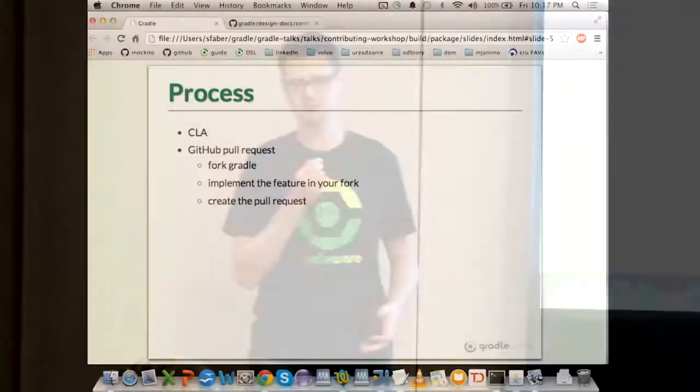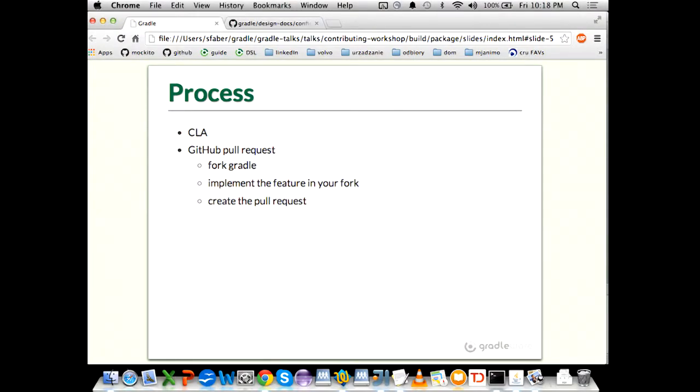Okay, any other questions? Okay, cool. So the remaining part of the process is the standard GitHub pull request, which means that you need to fork Gradle, implement the feature in your fork, and create the pull request. Has anyone already done a pull request? Is anybody not used to the pull request model, or doesn't know how this works in GitHub? Okay, so a few people. Is there anyone who does not have a GitHub account at all? It seems everyone has.